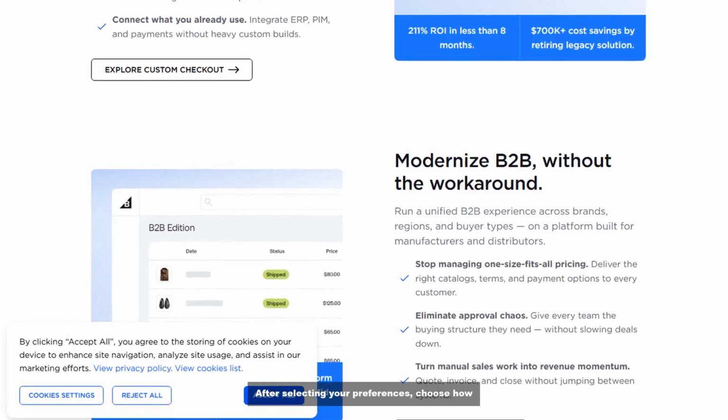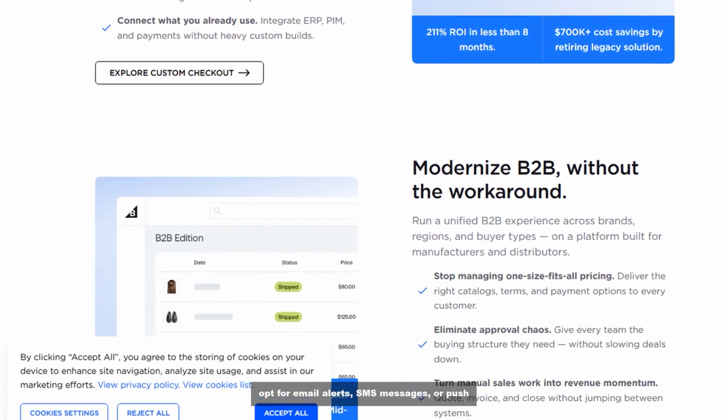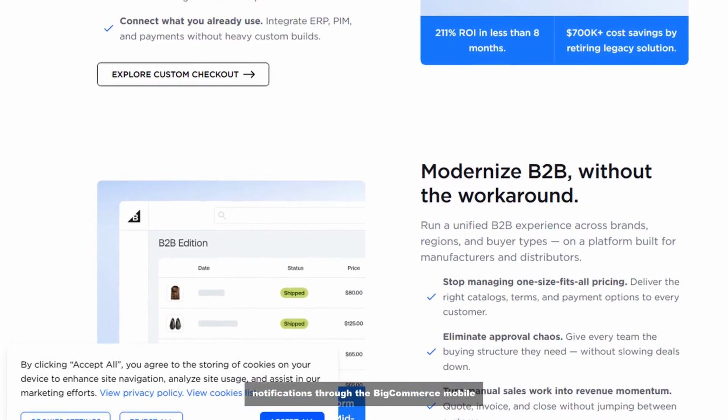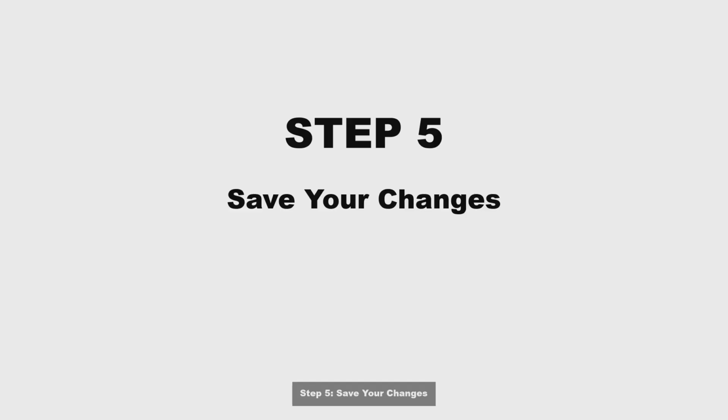Step 4. Set up notification channels. After selecting your preferences, choose how you want to receive notifications. You can opt for email alerts, SMS messages, or push notifications through the BigCommerce mobile app. Make sure to enter the necessary contact details for your chosen method.